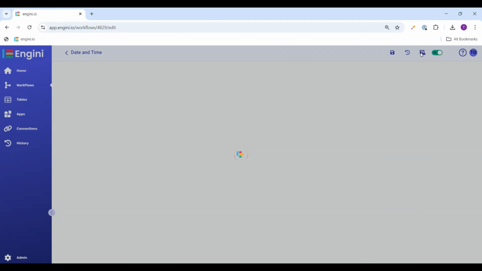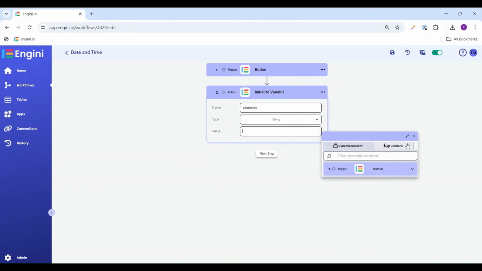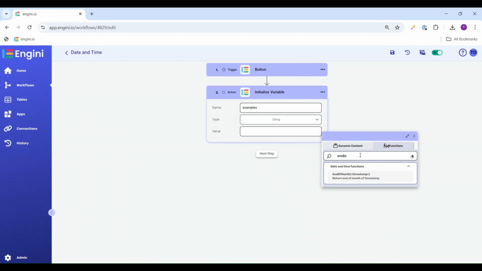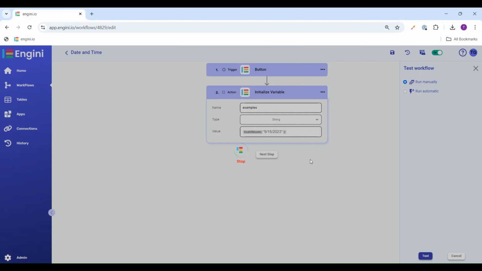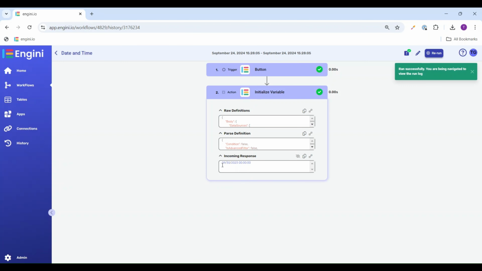Let's move on to the ENDOFMONTH function. This function returns the date of the last day of the month based on the input timestamp. It's useful when you need to determine the end of a specific month. For example, if we input a date like September 15th, 2023, the ENDOFMONTH function will return the date and time set to the last day of that month, resulting in September 30th, 2023, at midnight. Let's test this by finding the end of a month. After running the function, the result is exactly as expected.